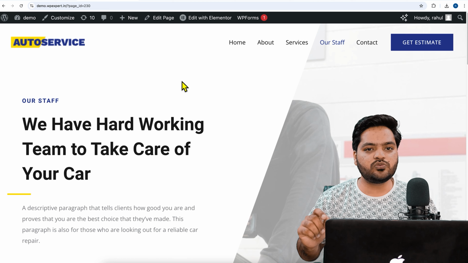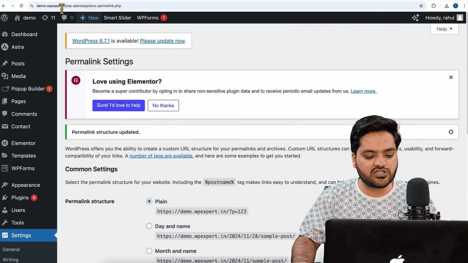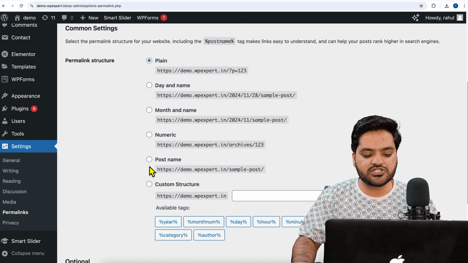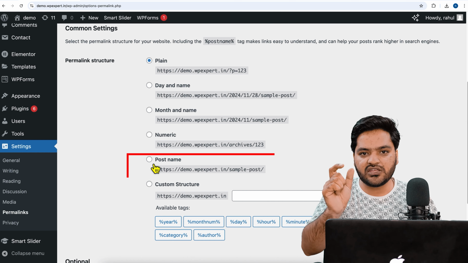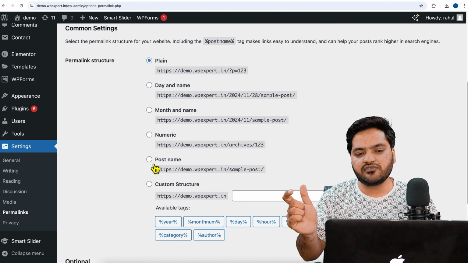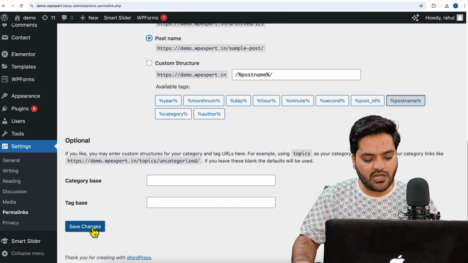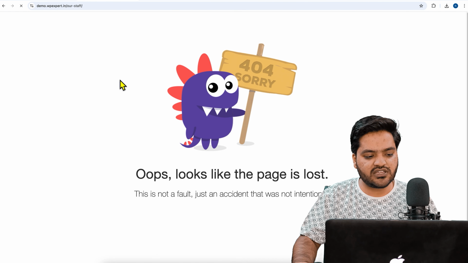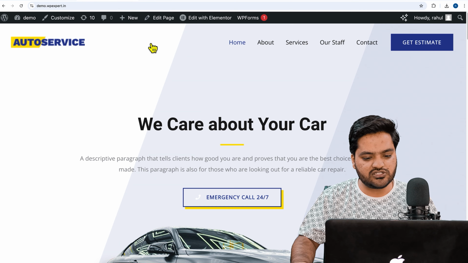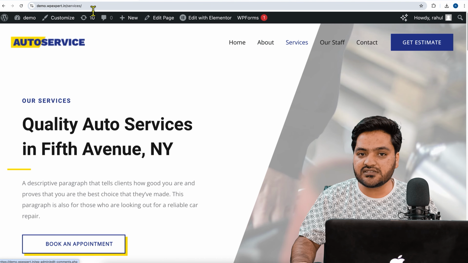So what is the best way? What is the recommended way to keep the URL structure? The recommended URL structure is always the post name. It means whatever the title of the page is, the same will be used in the URL structure. So I will go to post name and click on save changes, come back to the dashboard, and refresh the website once again. Now if I go to the home page, and now if I go to about, you see about, services, then it is services.